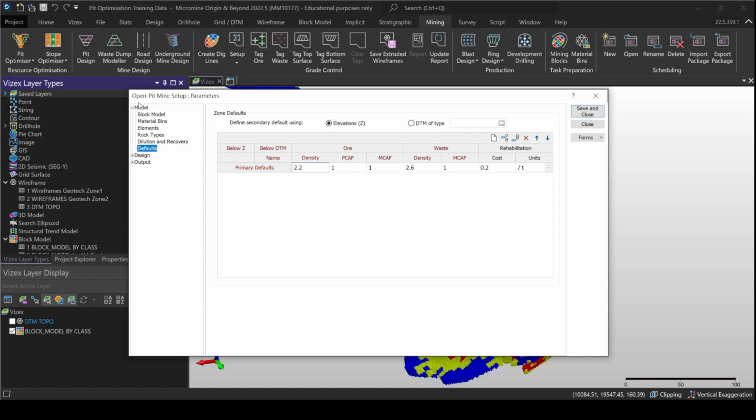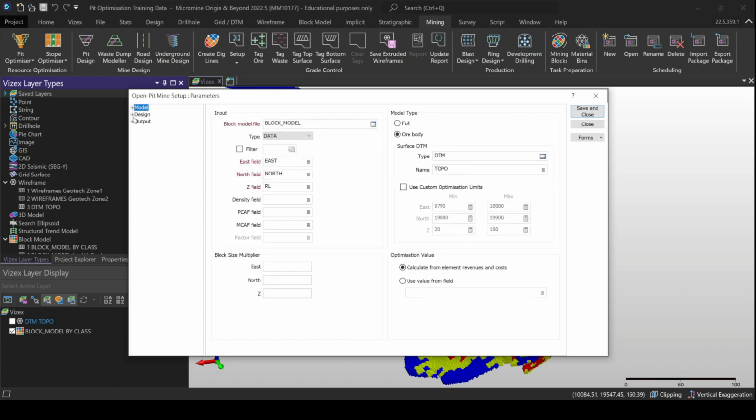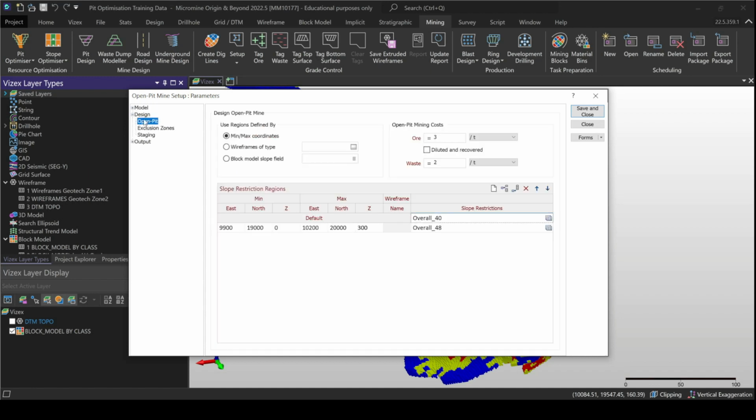Now we've finished with the model, so this is everything that you need to set up for the model. And you've seen that it's not really that complicated, and it's really fast to set up once you have all the data that you want to use for your optimization. So let's skip this one and go to the design tab.